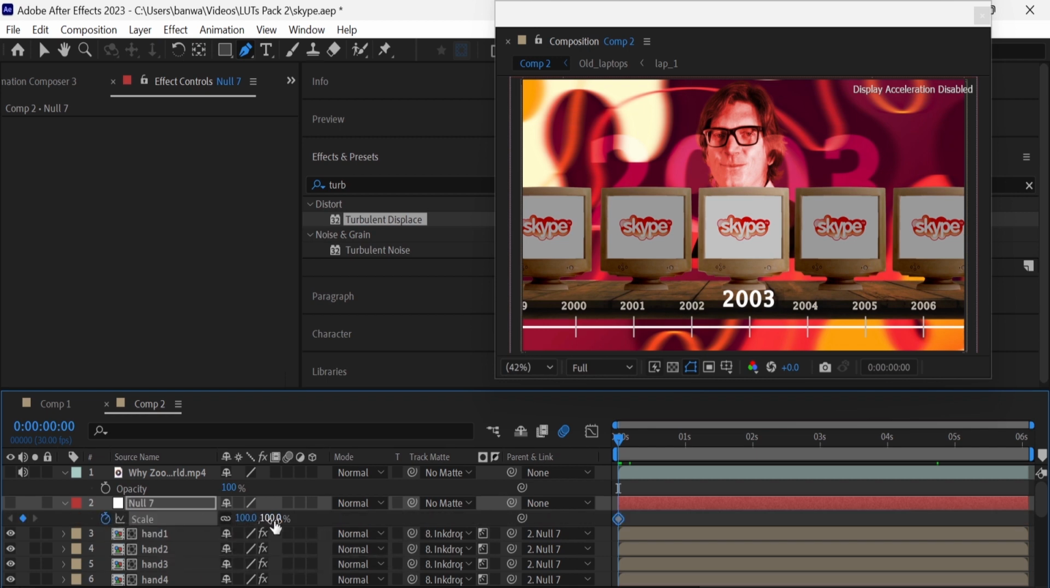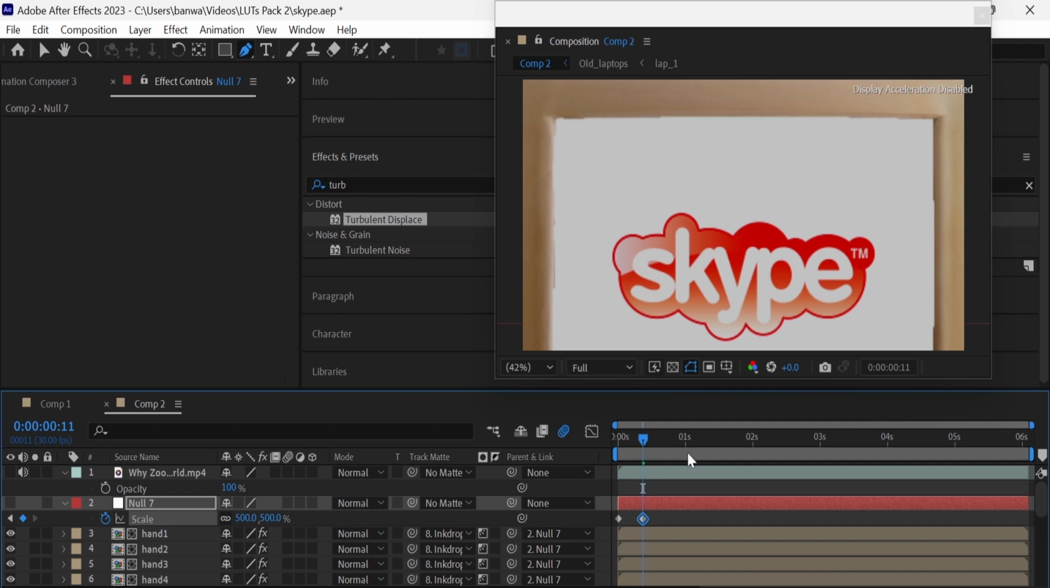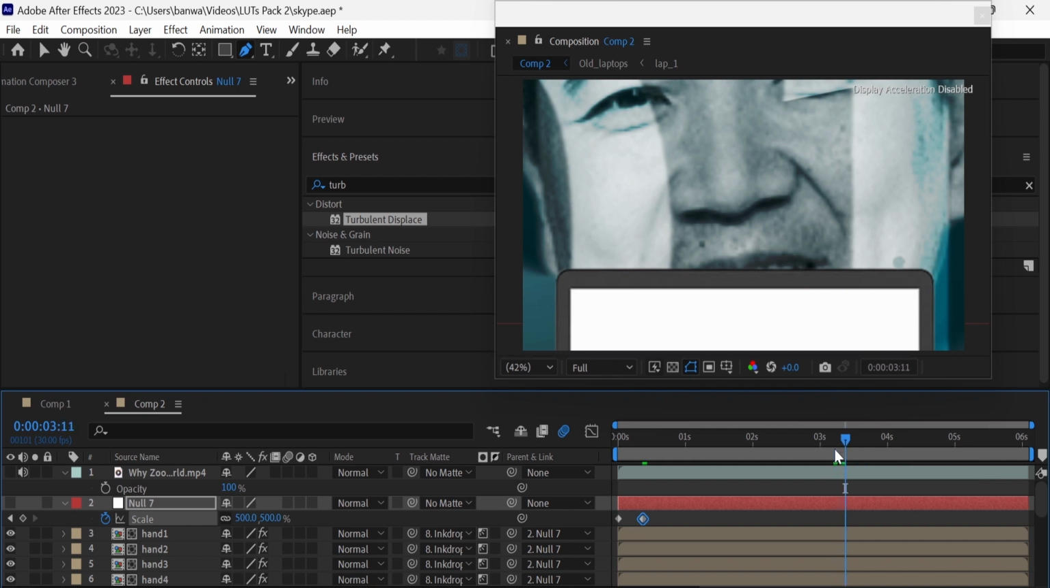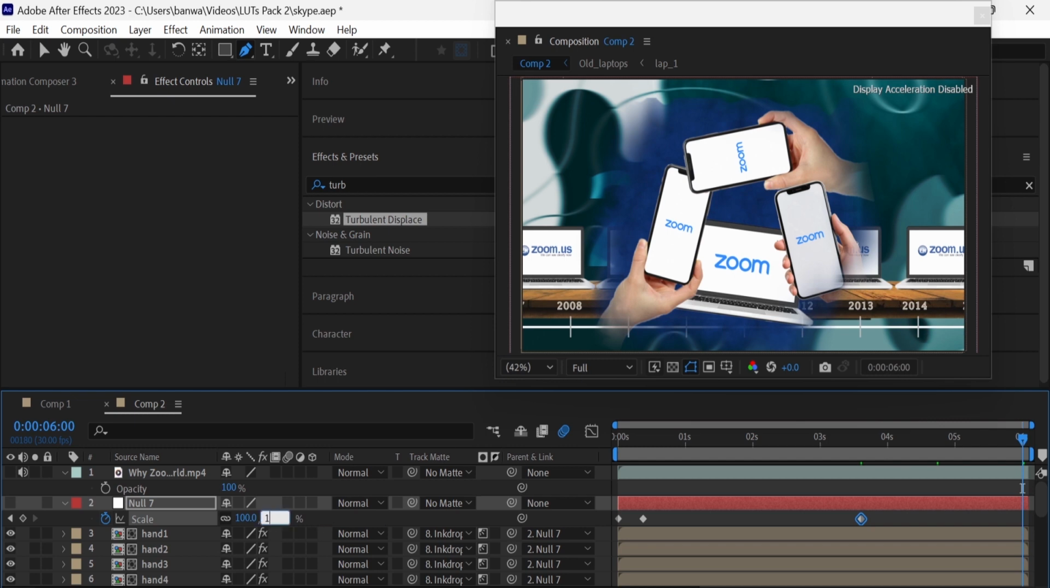Firstly, we will click on the stopwatch of the scale icon and put the value of 1000. At 0.11 seconds, we will reduce the size to around 500, and at 3.20 seconds we will again reduce the size to around 100, and at around 6 seconds we will again increase the size to around 150.